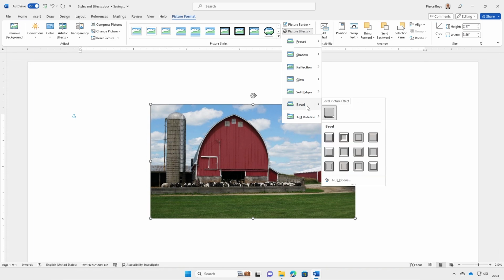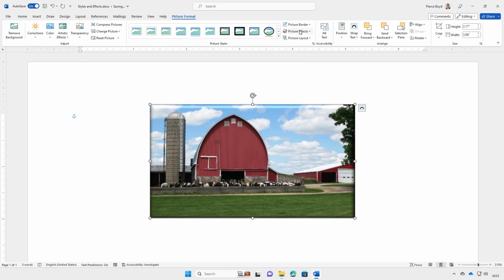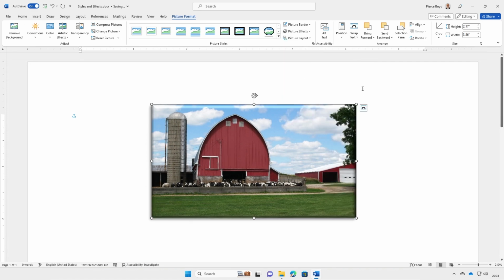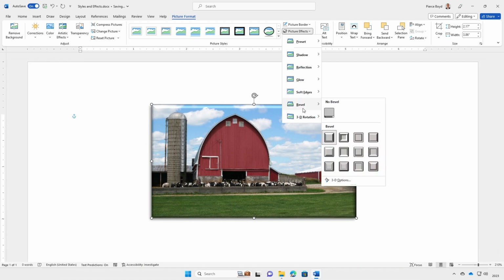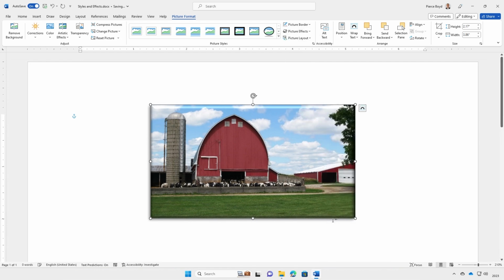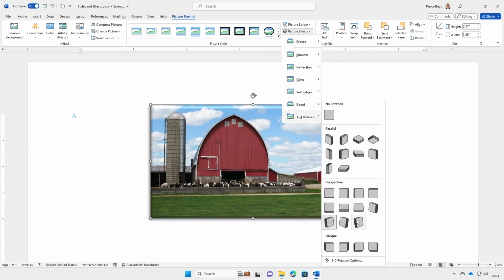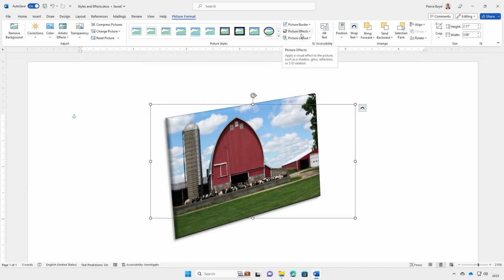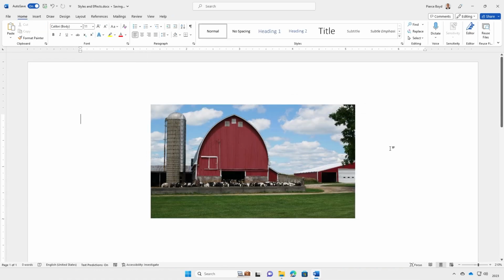So let's go ahead and add a bevel. Let's add a shadow. And let's do a little rotation. That didn't give me much. Let's try something a little bit more extreme like that. So you see we have our bevel, our shadow, and our rotation. And of course, if you want to go back to where you started, click on Reset Picture.